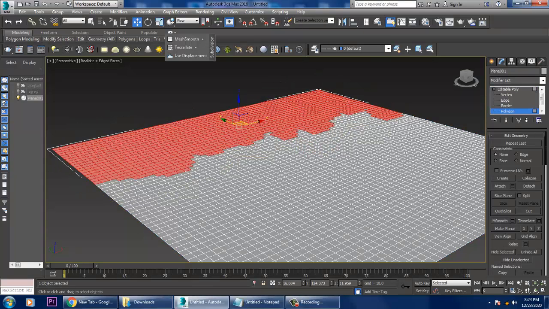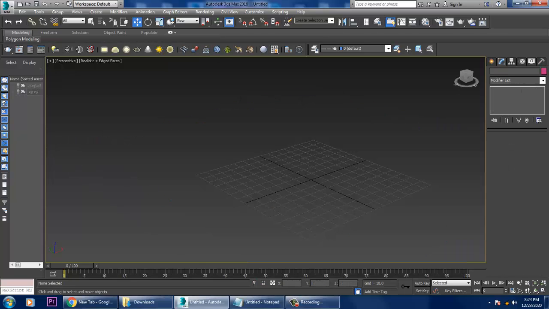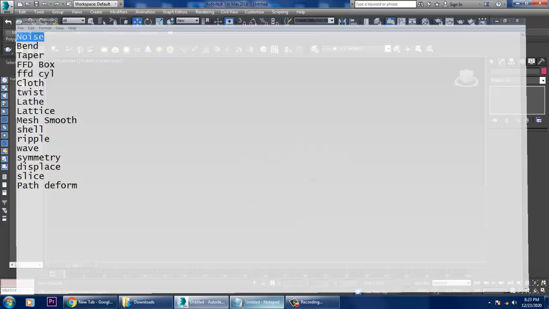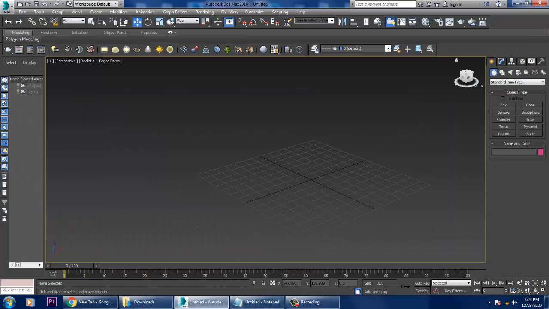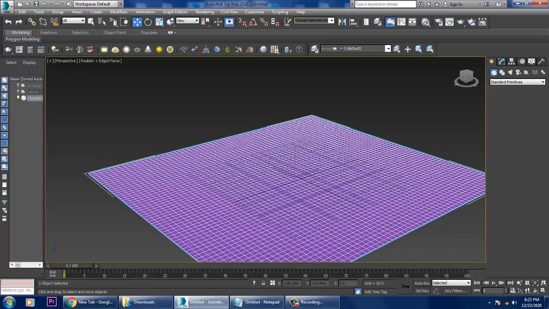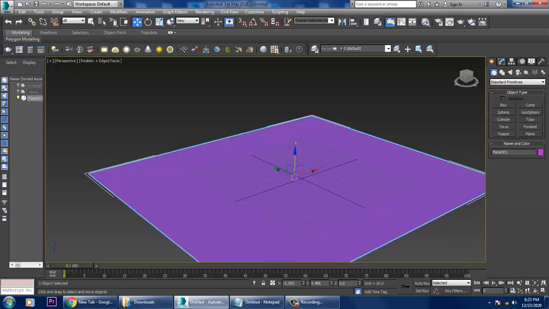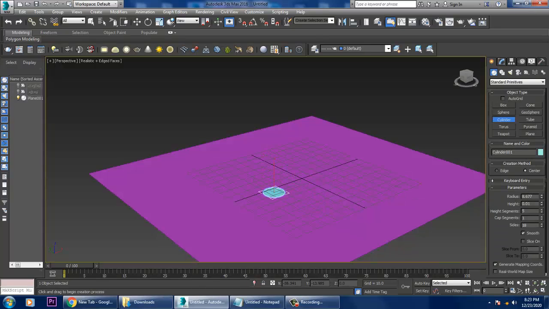Okay. Now the next modifier is known as the bend modifier. The bend modifier is a very useful modifier and can be used to create a lot of stuff. Very first of all, let's take a cylinder. Let's create a cylinder.